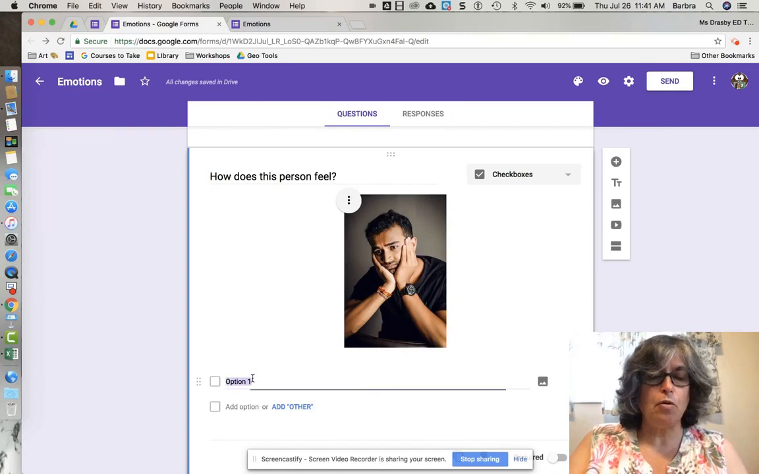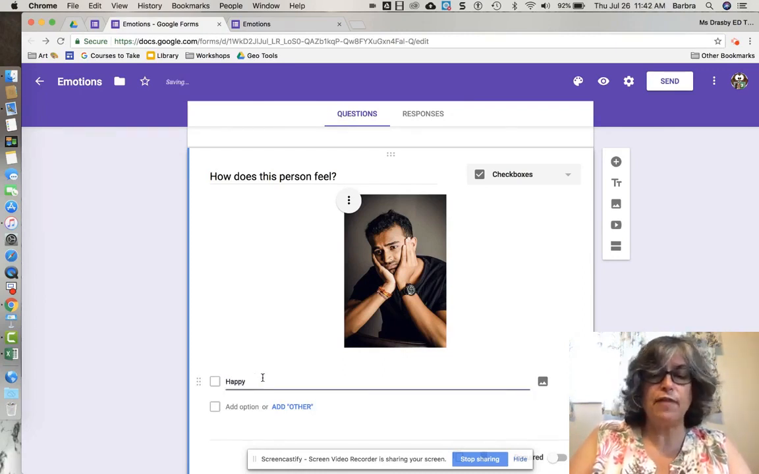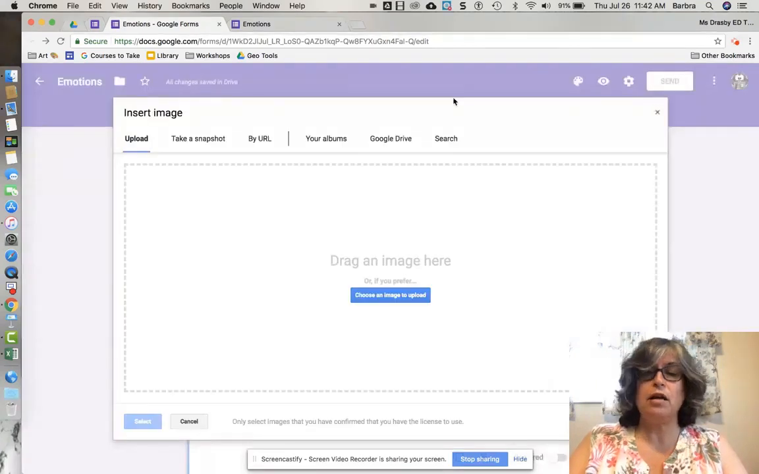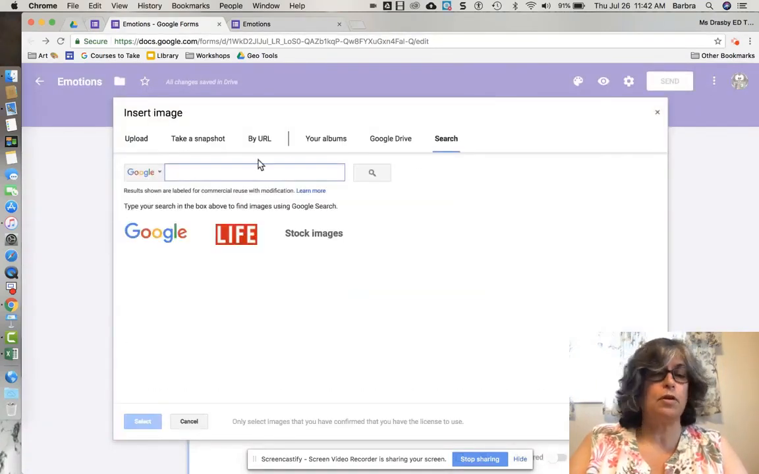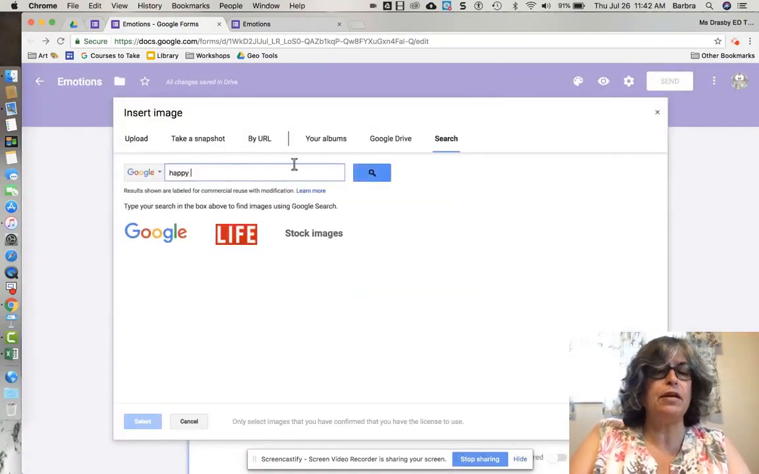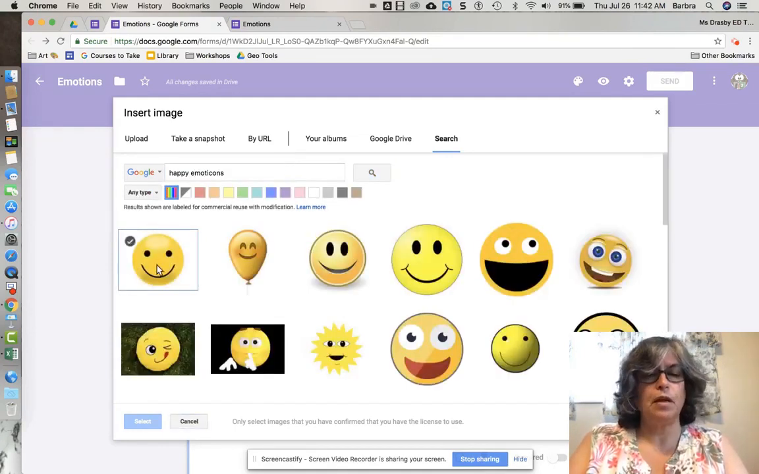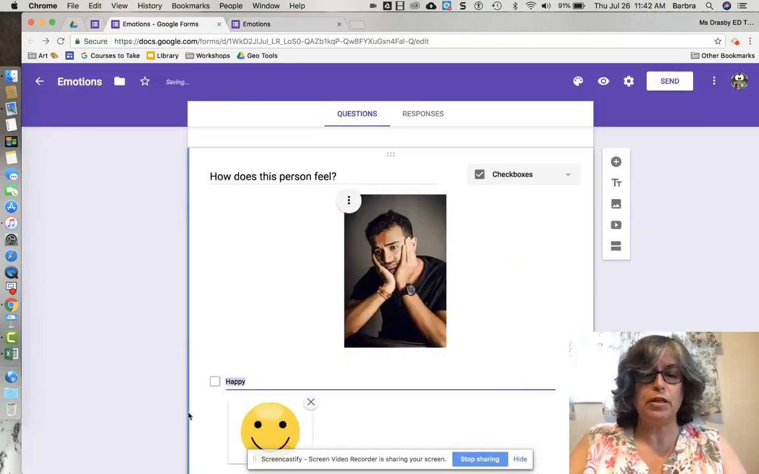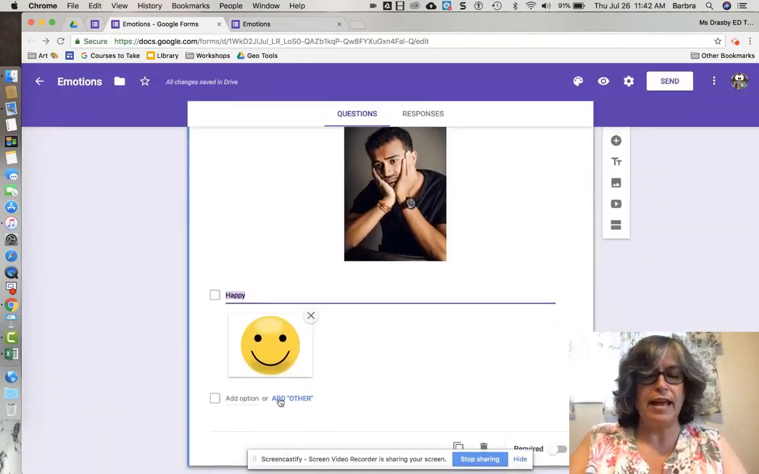Now I'm going to go over to where it says option one, and I'm going to type an answer of happy. Now I'm going to add an image by clicking the add image icon. I'm going to do a search. And this time I'm going to do it for happy emoticons. I'm going to select one of the happy ones. It gives me a blue box and a check mark, and I click the blue select button, which will insert the image with that answer.